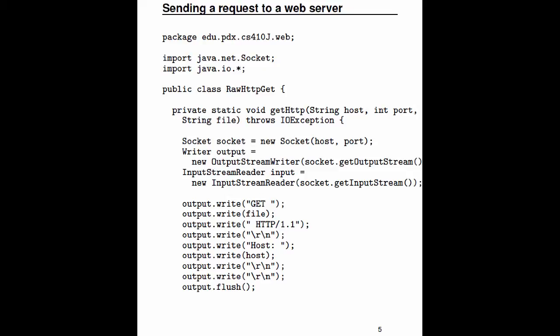Okay, here's some Java code for sending a request to a web server. So we have a method getHTTP, and you give it a host, a port, and a file to get. First thing we need to do is make a connection to the remote machine. So we create a socket by giving the host and the port. And by the way, note that this IOException may be thrown. So if anything goes wrong here, an IOException is going to be thrown. If the machine is successfully connected to, the socket will be created.